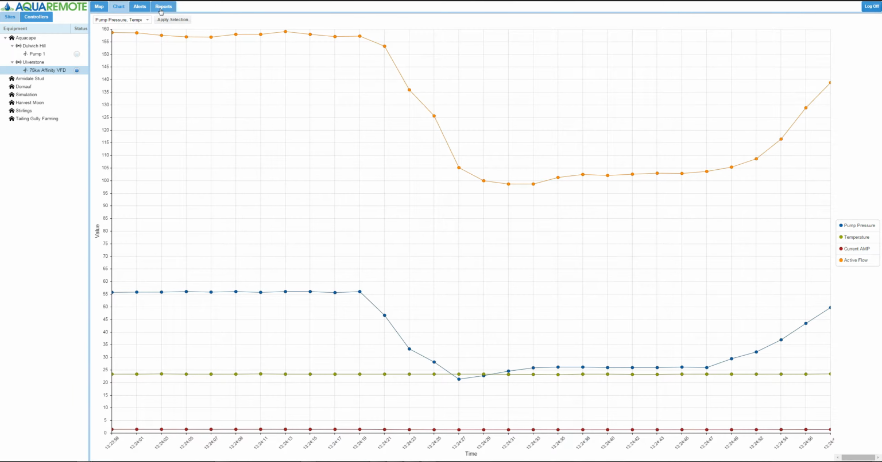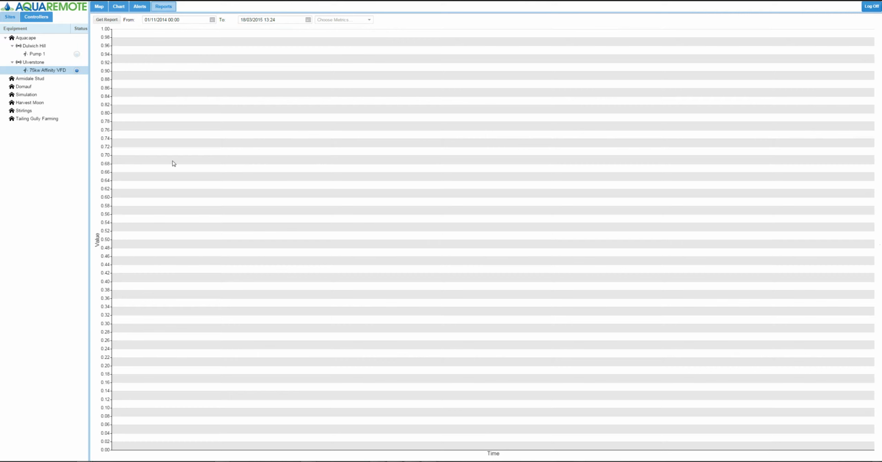There are also reports. I've not generated a report. A report does take a little while to generate, so for this demonstration I won't generate a report, but you can select start time or day, end time, and the metrics you wish to add.